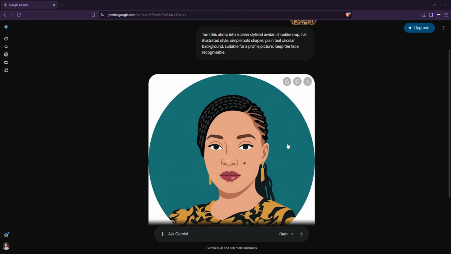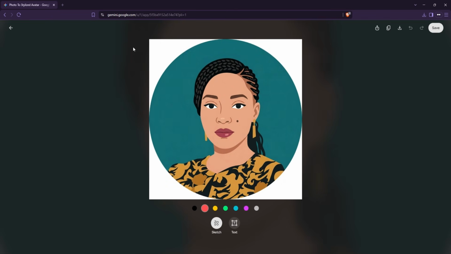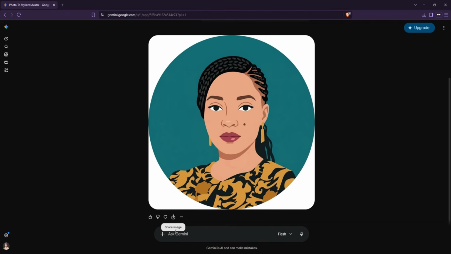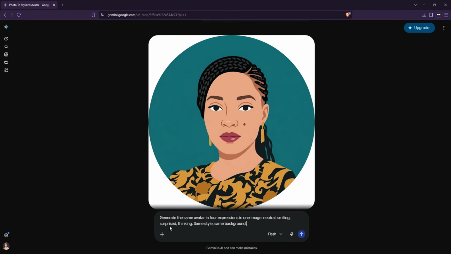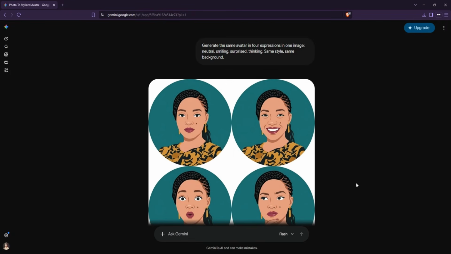Click on the image to open it in full screen view so you can see the detail. Click the back arrow to return to the chat interface. To create multiple expressions, type a follow-up prompt. For this example, I'm asking to generate the same avatar in 4 expressions in one image: neutral, smiling, surprised, thinking, same style, same background, then click Submit. Gemini generates 4 variations of your avatar with different expressions.